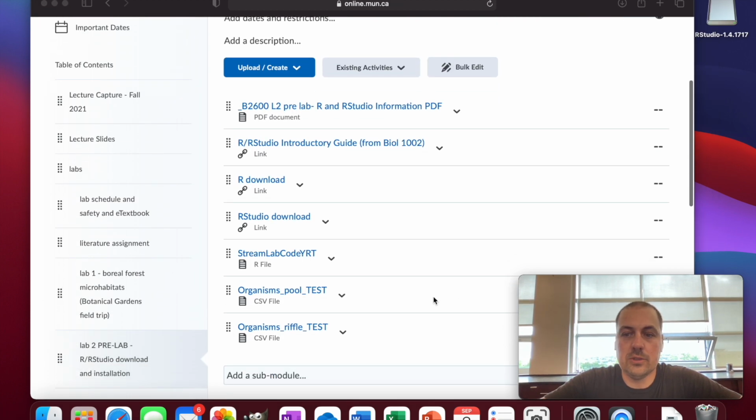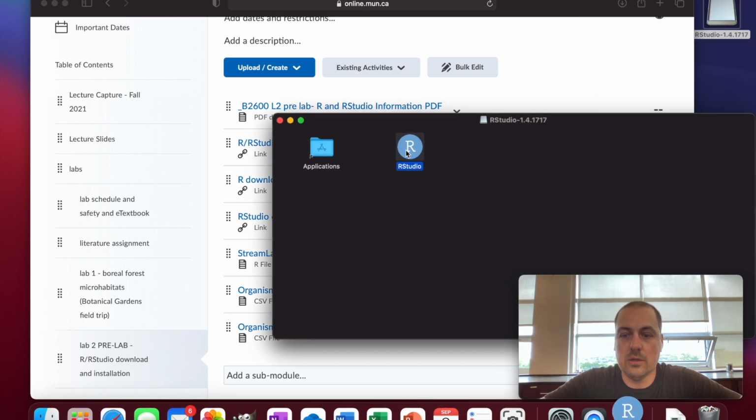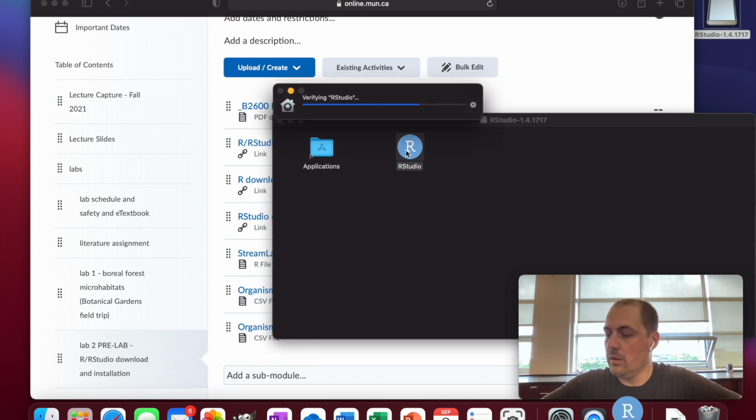Next, you're going to do some. Actually, let's open it up. Double click the RStudio icon, and I'm going to tell you a little bit about it.